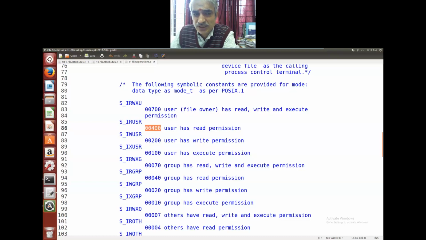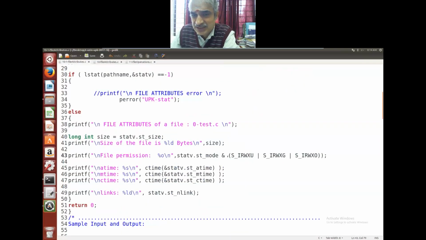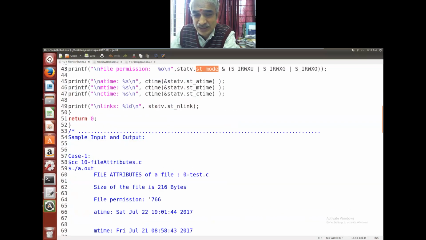So in this program, I will come to it later. What we are doing is ANDing with that so that we get the true representation, and then we display it. So you will display and get the number 766, an octal number. Is that clear?